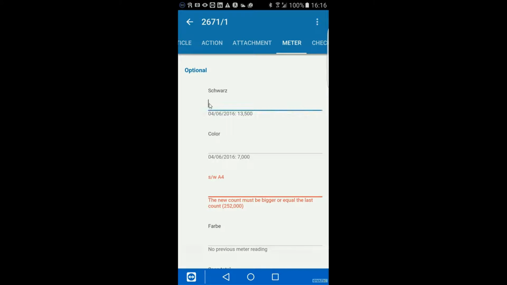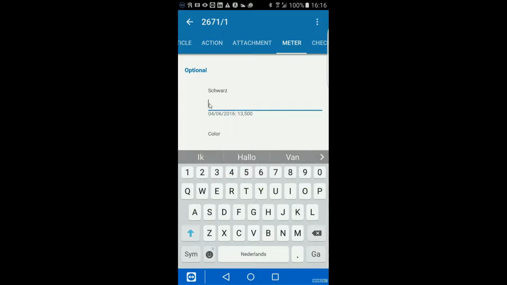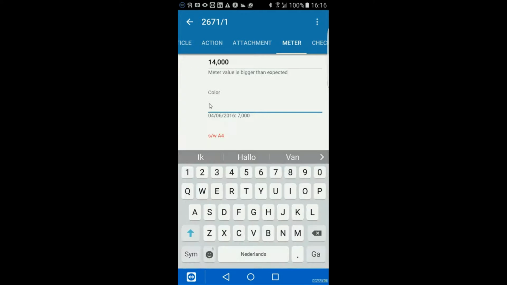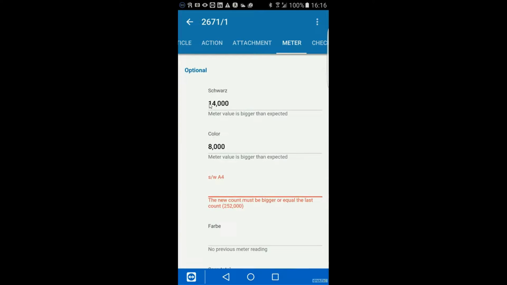Now the service job has been done and he has to fill out some required information, like the counters on the machine and the checklist. The last registered counters are visible on the service job. Jared updated the meters for black color and scans, so the service manager will be informed what the meter counts were when a certain part has been replaced.